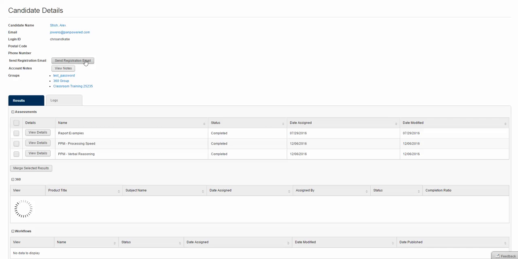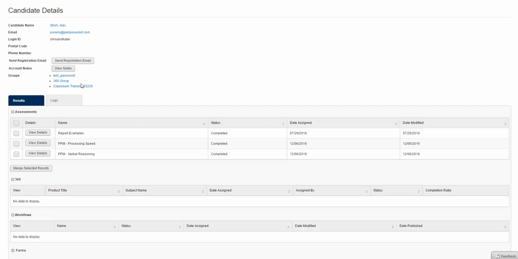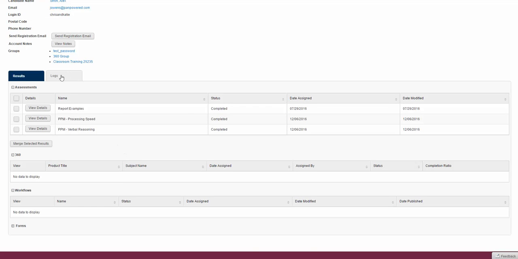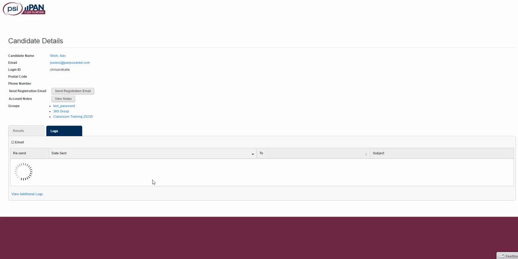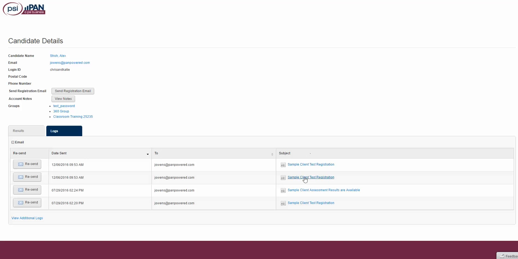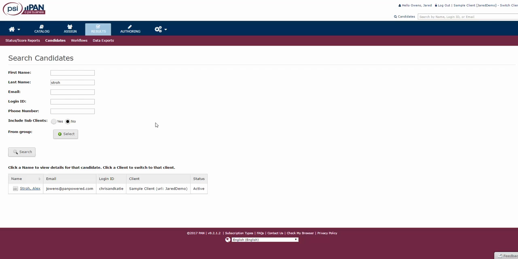You can also send registration emails back to Alex. You can view notes or add notes to his account if you would like. And you can also see logs if you want to see logs on what information was sent to Alex in case there's a dispute on I did or did not receive this information. You can see that from the log screen and highlight any of these for resending. So if you're thinking about individualized results, you do that from the Status Score Reports menu or the Candidates submenu.